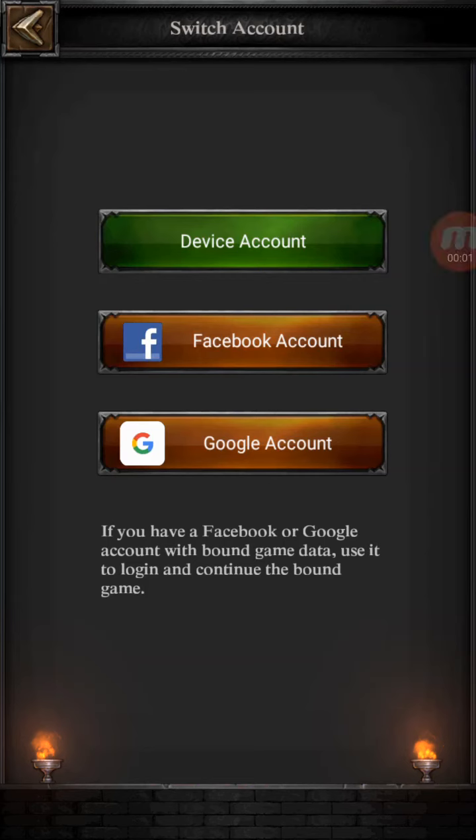Hey guys, it's 26. I am going to do a really quick video because I felt it was super important for you guys to know about this new device account switching option. You might have read about it in the most recent Clash of Kings update, and you've probably gone looking for it and haven't seen it.